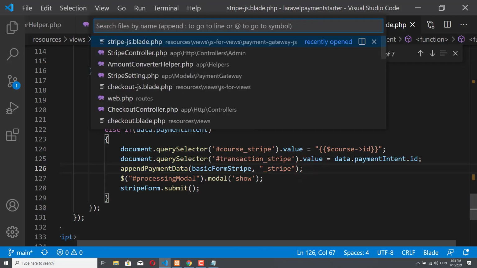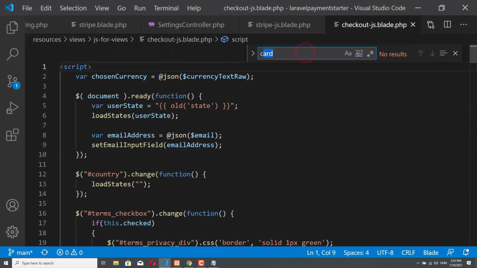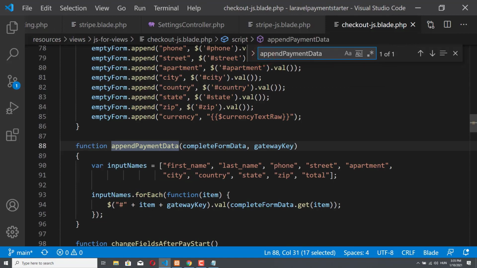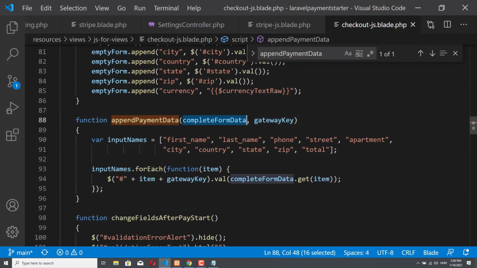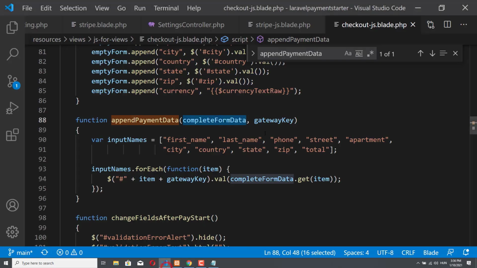We add our form data and the key underscore Stripe. Now this function is in the checkout.js file, and it's here. So what this function does is that it takes this completed form data. Remember that this form data contains all the contact information and billing address of the customer. And then based on the gateway key, which is underscore Stripe for us, it will populate the hidden input fields on our checkout front end.